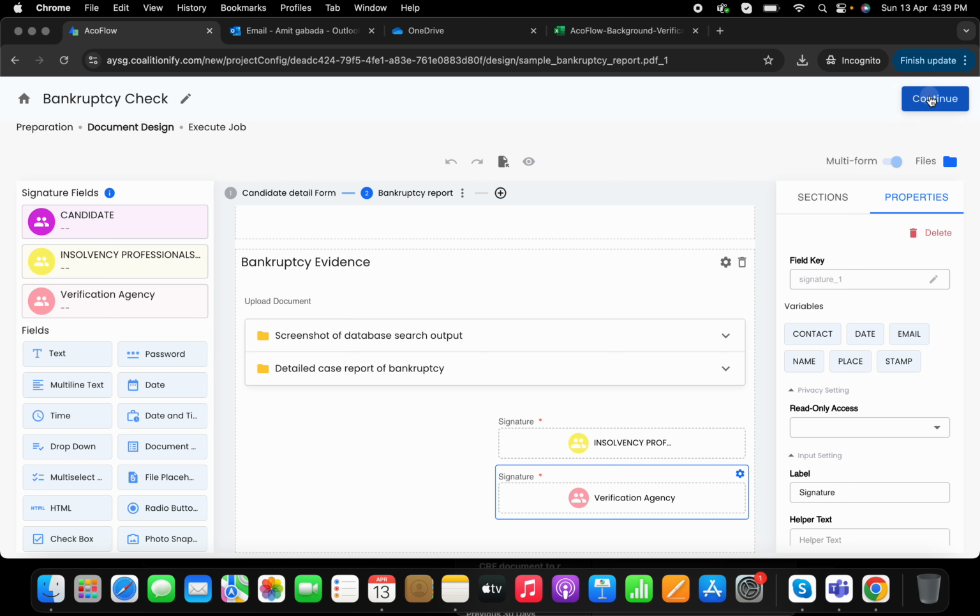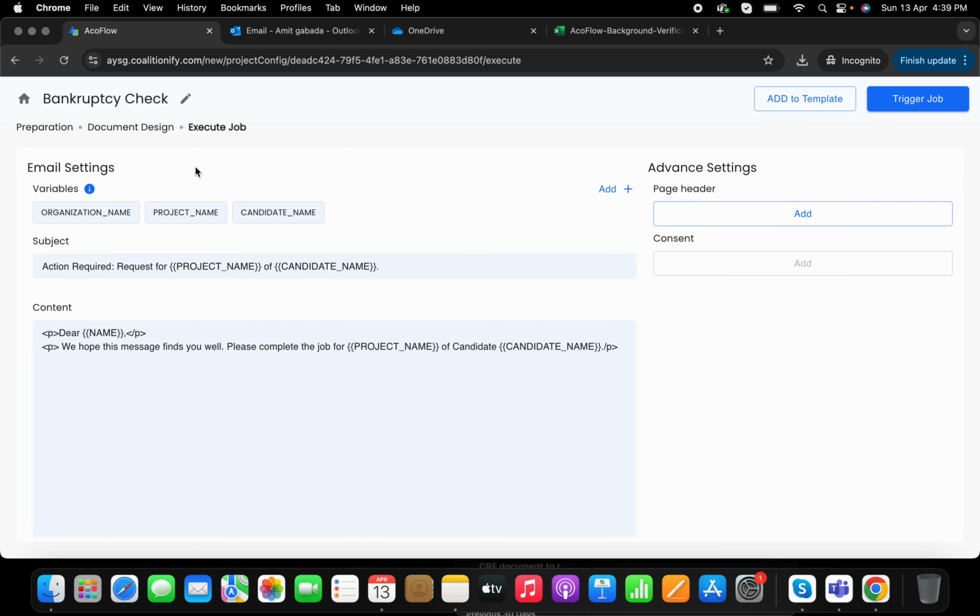So I will click continue. Here are the email configuration settings. Here I can add the email name and email variables.